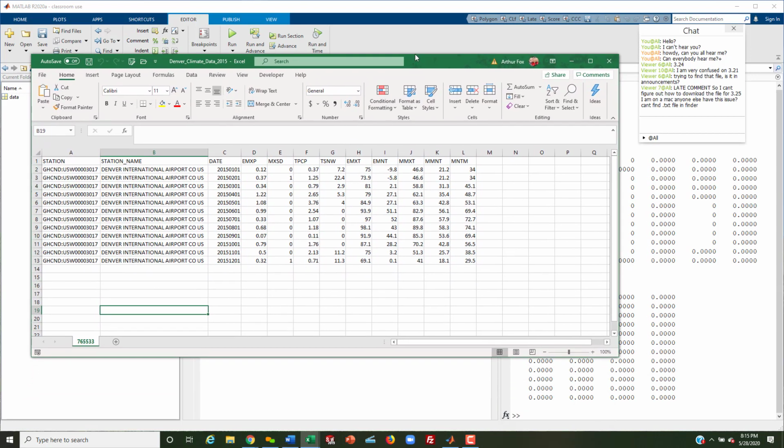Late comment, so you can't figure out how to download the file for 324. I'm on a Mac anyways. Yeah. You know what? Okay, you didn't hear this from me, but don't worry about 325. I'm not going to grade it. It's a bad problem. It covers issues that really haven't been covered in the chapter yet. Going to a website to find data is ridiculous. So if you've done it already, maybe I'll throw in an extra point or two.